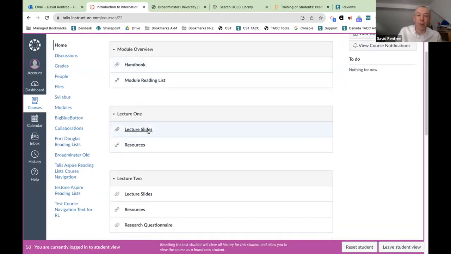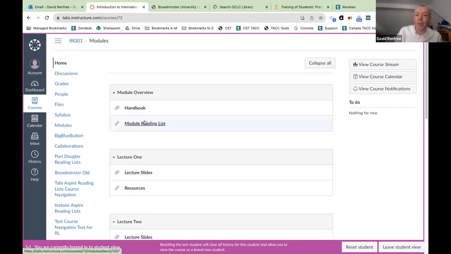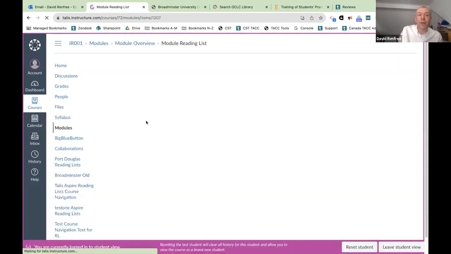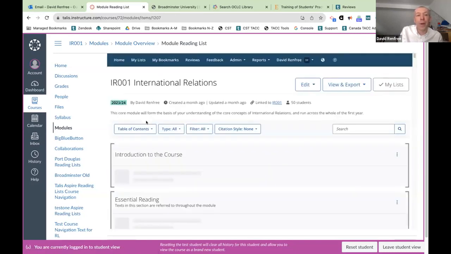Perhaps the lecturer has uploaded some lecture slides, perhaps they've uploaded a questionnaire and all the other sorts of materials that you would expect to find within your virtual learning environment. And then towards the top here, we've got a thing that says module reading lists. If I just click on that now, it's going to take us into a Talis Aspire reading list for this particular course.